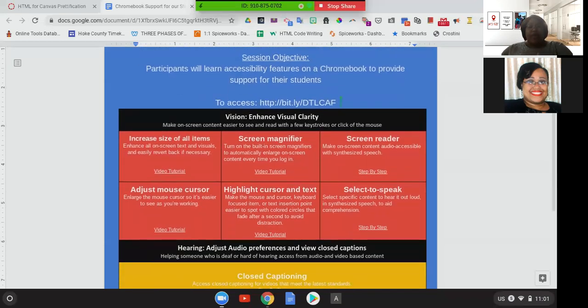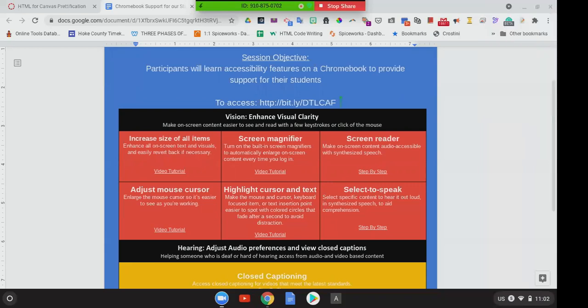So the very first one that we're going to look at is increasing the size of all items. There are multiple ways that you can do this on your Chromebook. One way that will allow you to increase the size of the content in the browser is by pressing Control and the plus symbol. As you look on the screen, things should be getting larger because we are pressing Control and the plus button.